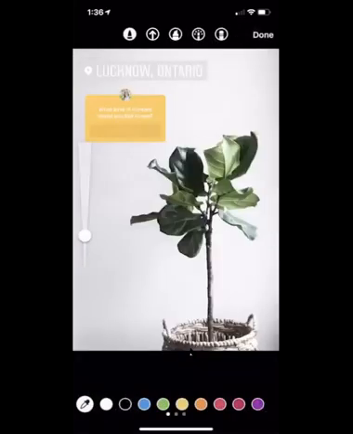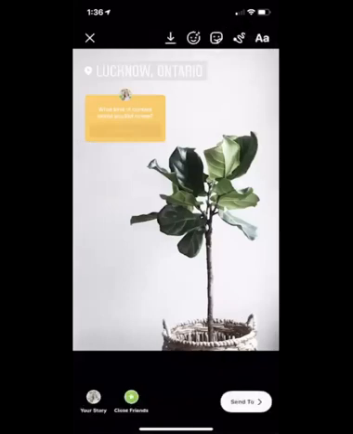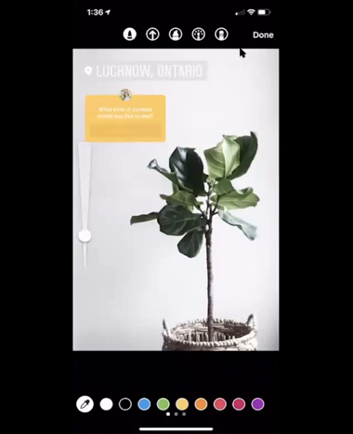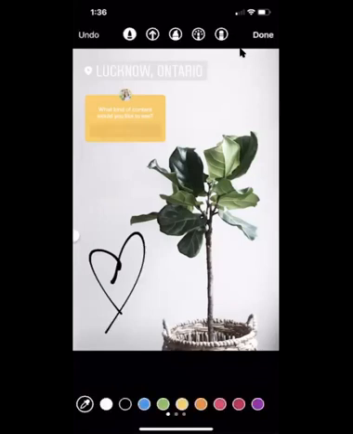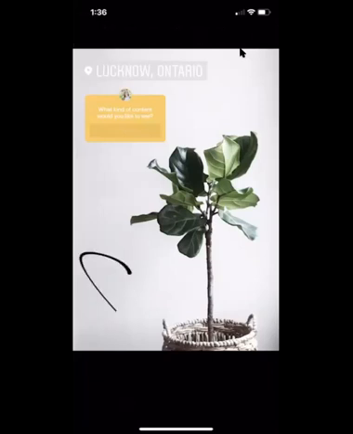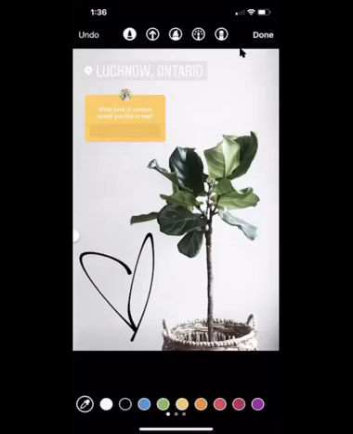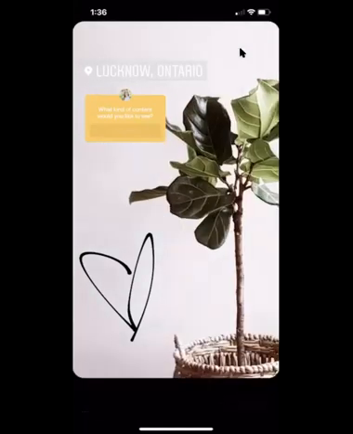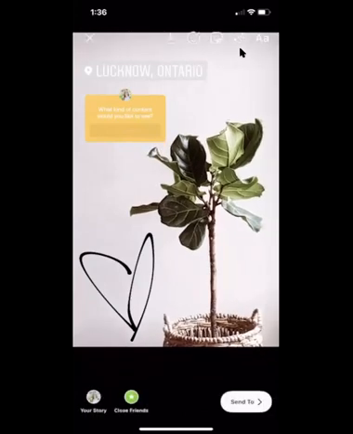If you want to draw, click this button here. You can choose the different markers here, and at the bottom, you can choose different colors. I'll just draw a heart, for example. If you want to undo, you click undo in the top left. If you like the look of it, you can click done. While we're here, you can slide across on your photo to get a different filter on your story.